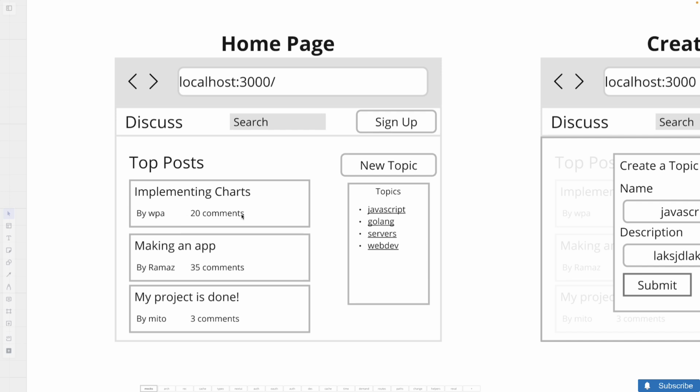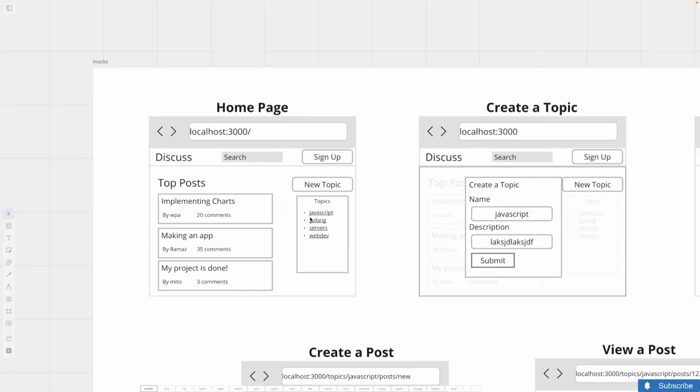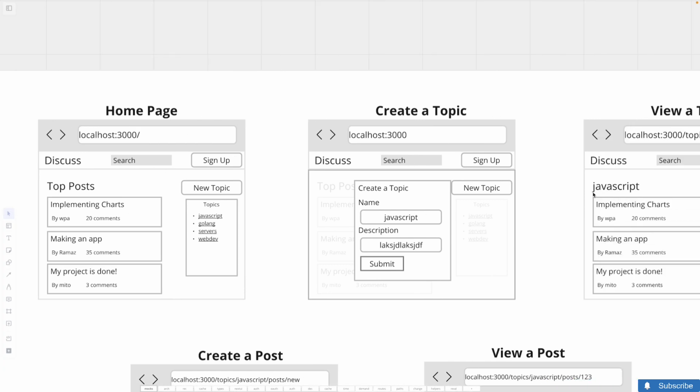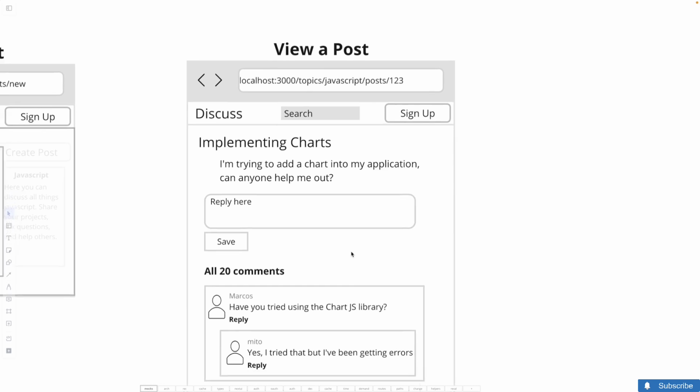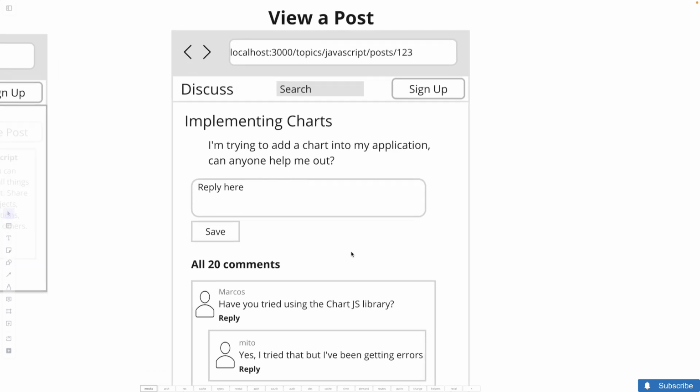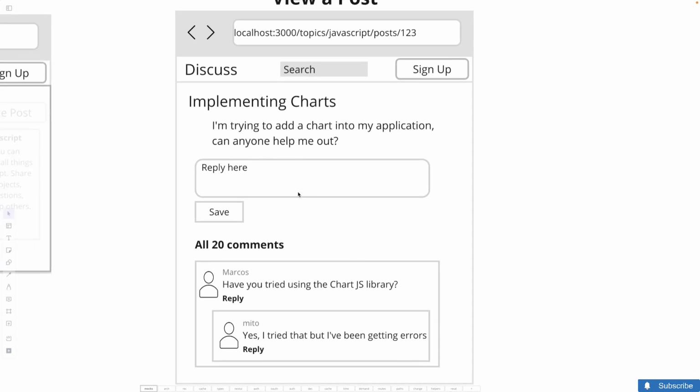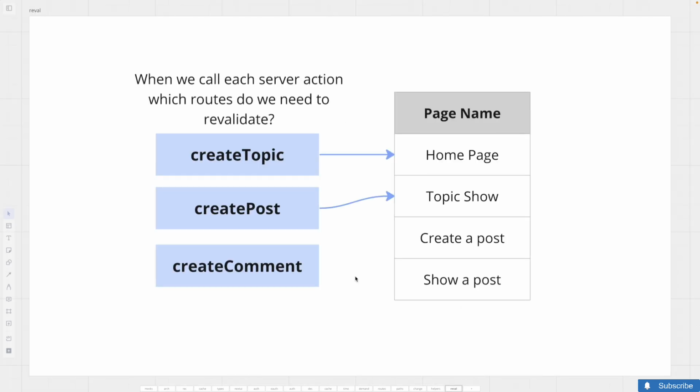So I think that this is another situation where even though comments are being used on a couple of different pages, there's probably only one page where we want to forcibly, in that instant, revalidate. And that is the view a post page. Whenever a user makes a comment, they're going to expect to see it appear on the screen instantly because they want to see their comment. They want to read it and say, oh yeah, here's my data. It's the thing that I just made. So whenever a user creates a comment, I think we probably only want to revalidate the show a post page.